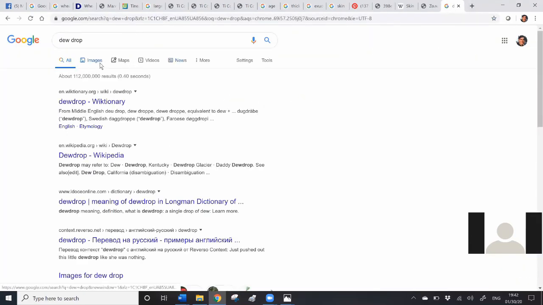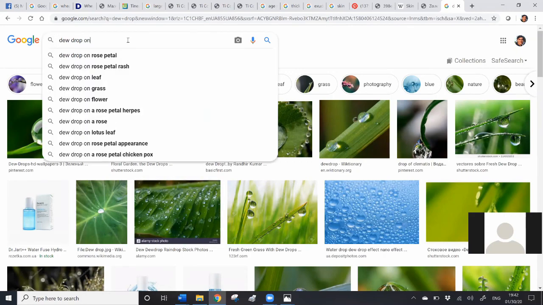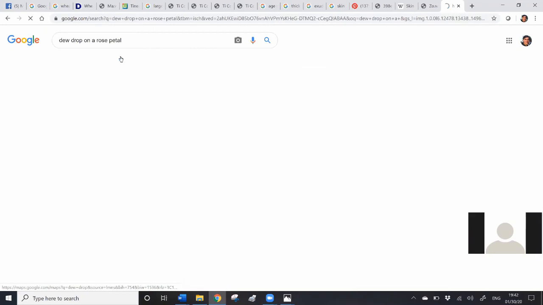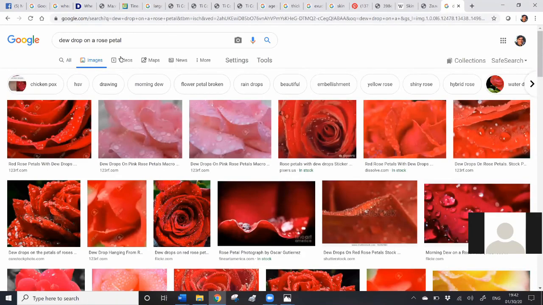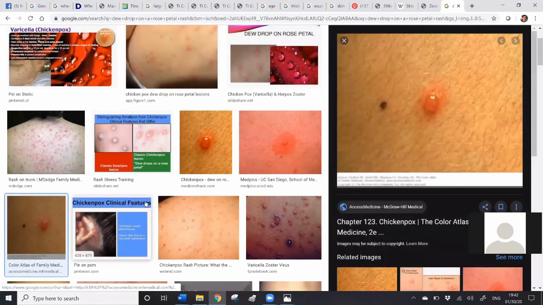So dew is what happens in the mornings when the condensation of water presents drops of water on plants and biological surfaces and materials, right? So if we talk about a dewdrop on a rose petal, you have this idea. And then if you look at it as a rash, you have varicella. And there's your classic picture. Now, hopefully, forevermore, you will remember what I just showed you.